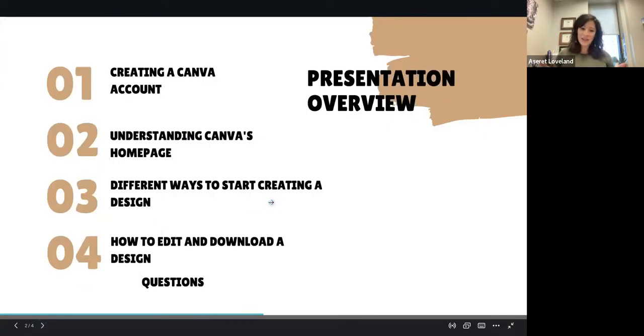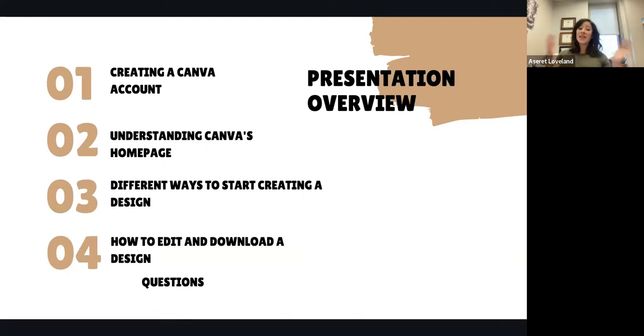So first things first, creating a Canva account. If you have no idea what that entails, that's going to be one of the first things I'll show you. This is a simple overview. So these are the points that I'll go ahead and touch on. The second piece is understanding Canva's homepage, so navigating, kind of seeing what you should be looking at.